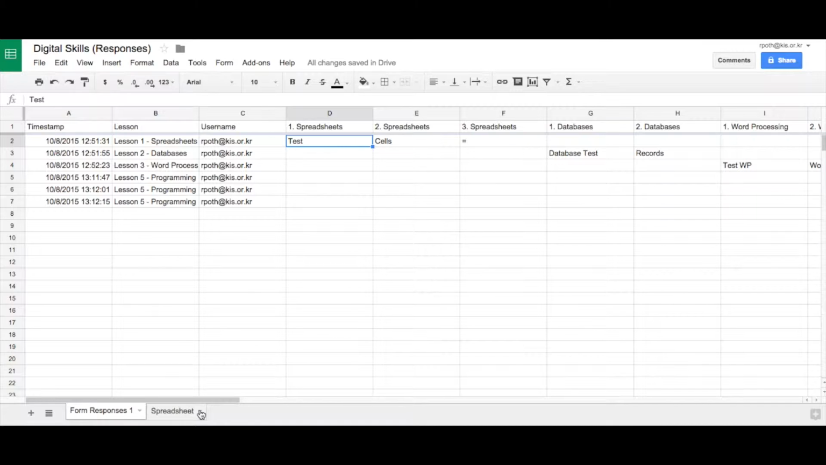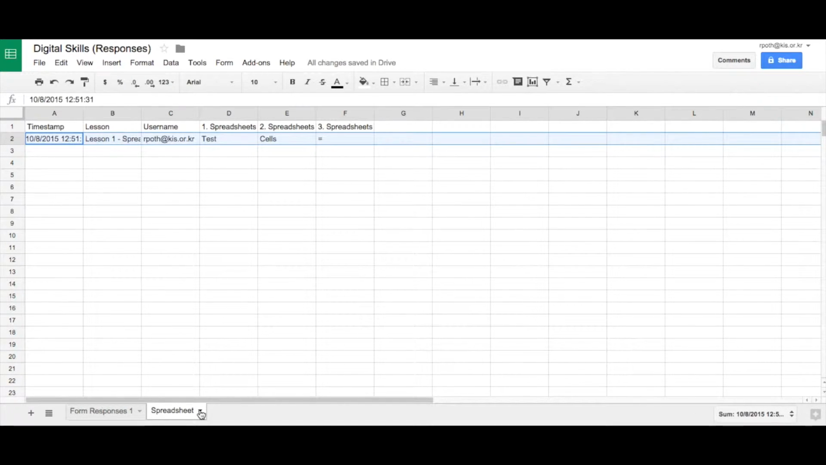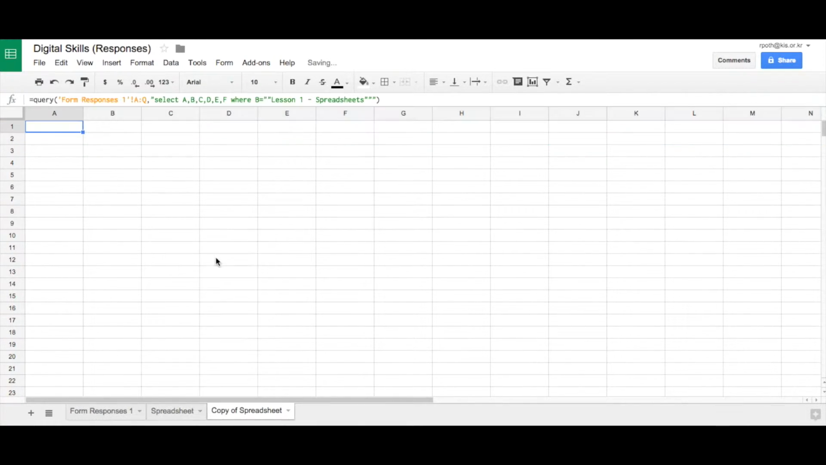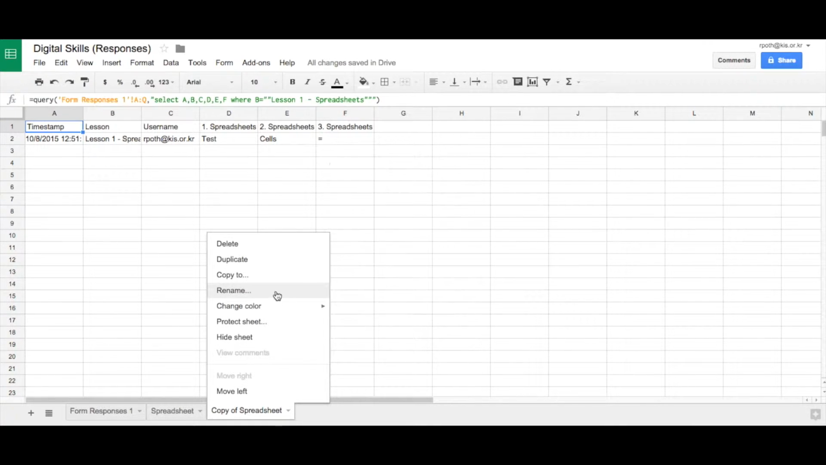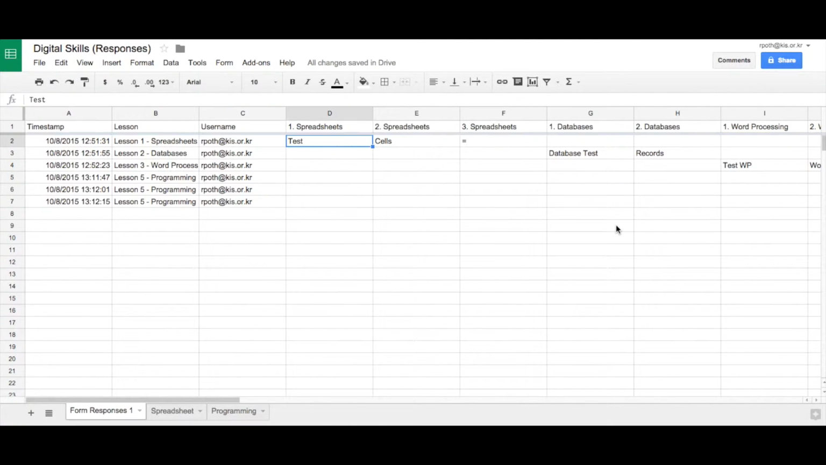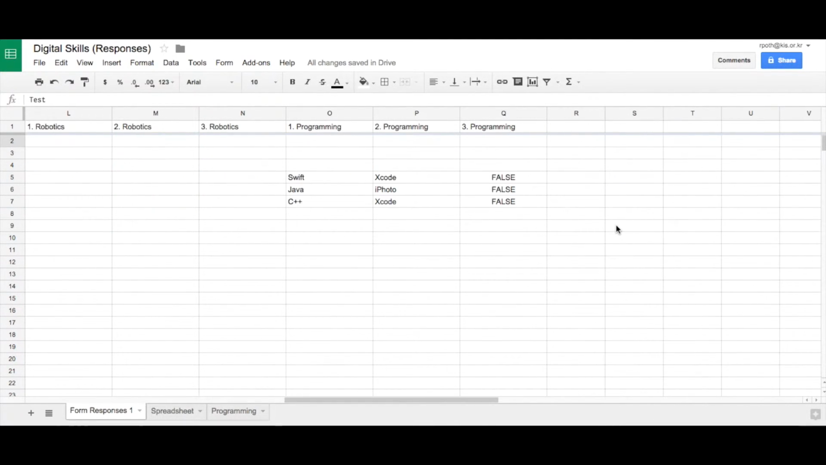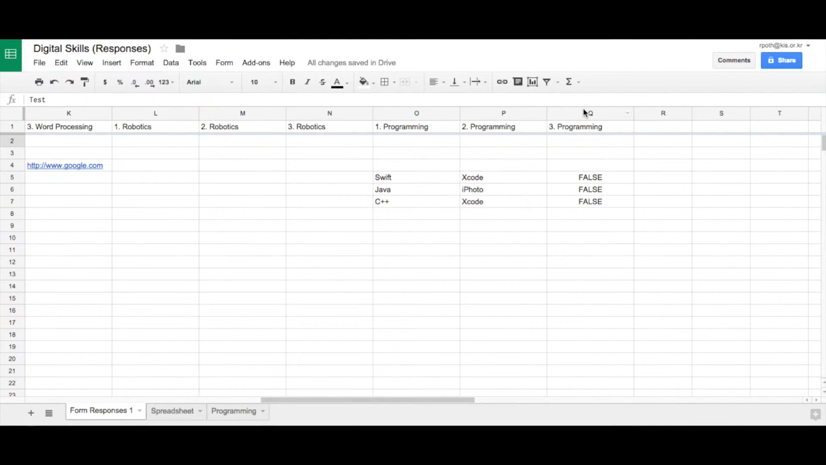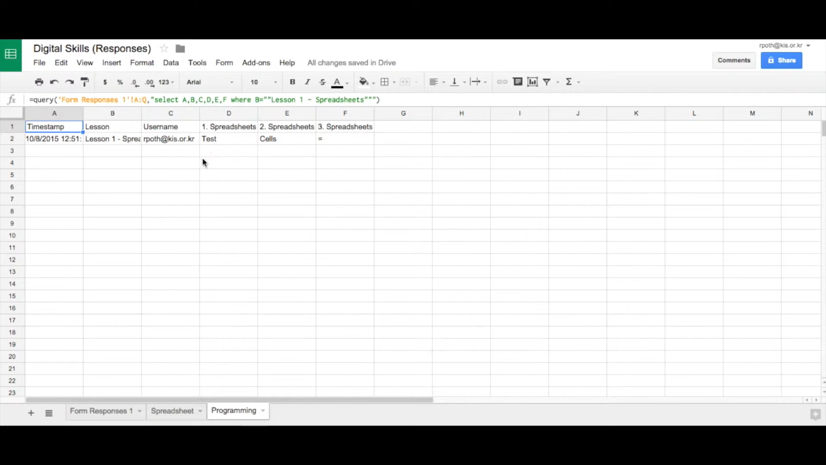Now what you need to do is duplicate that for all the other lessons. I'm just going to duplicate the programming lesson here. So what we can do to duplicate that, we go to our spreadsheet, we click on duplicate. Let's rename that to programming. And now what we need to do is just change the query. So the query, we don't want D, E, and F anymore. So we need to go back to our form responses spreadsheet and have a look. It's O, P, and Q. So let's go back to programming and change that to O, P, and Q.